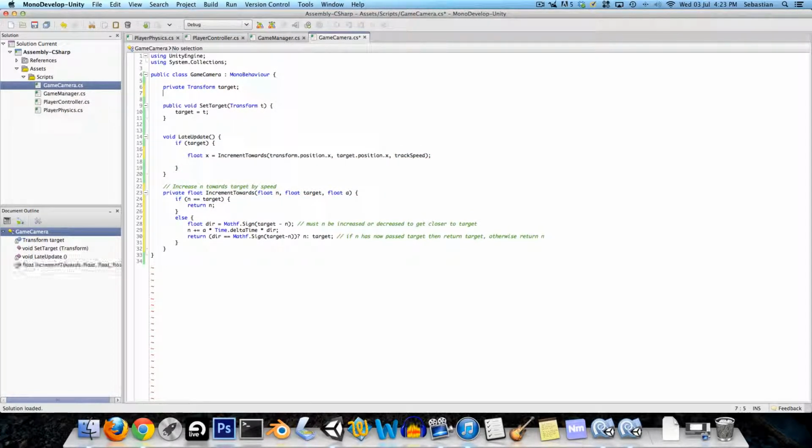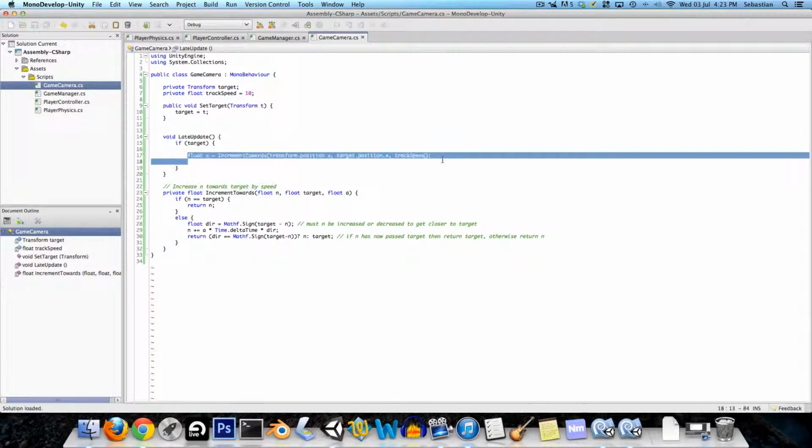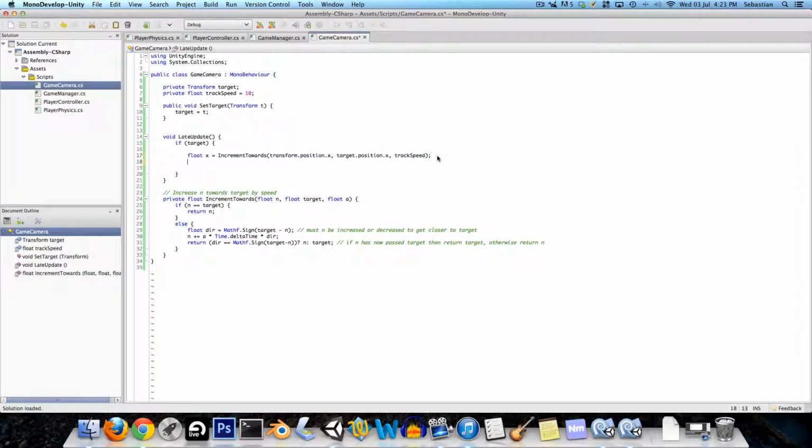So over here we can just say private float trackSpeed. You can make that public if you like to mess around with things in the inspector. I prefer to change it in the code, but that's all up to personal preference. And you can just set this to something like 10. You can mess around with that value. And now exactly the same thing for y. We just replace all these x's with y's.